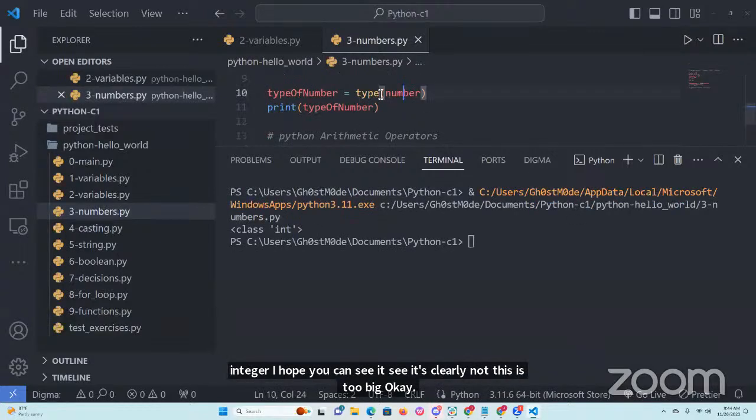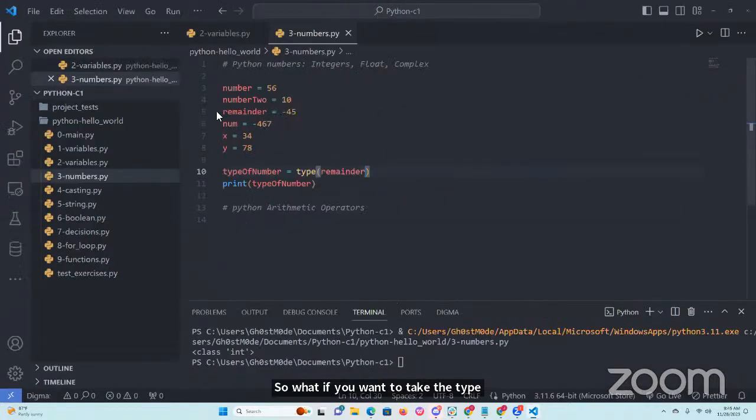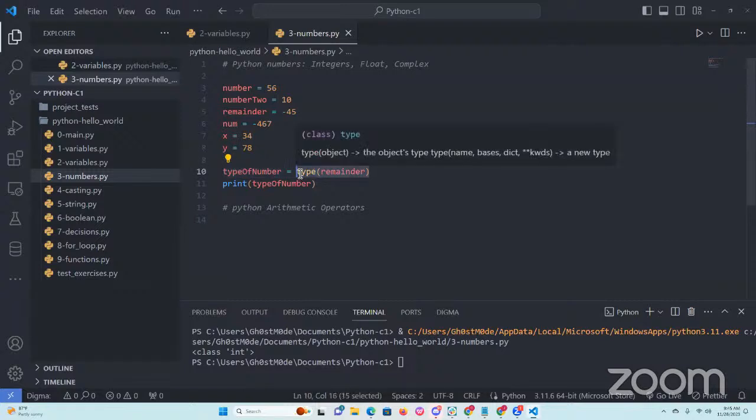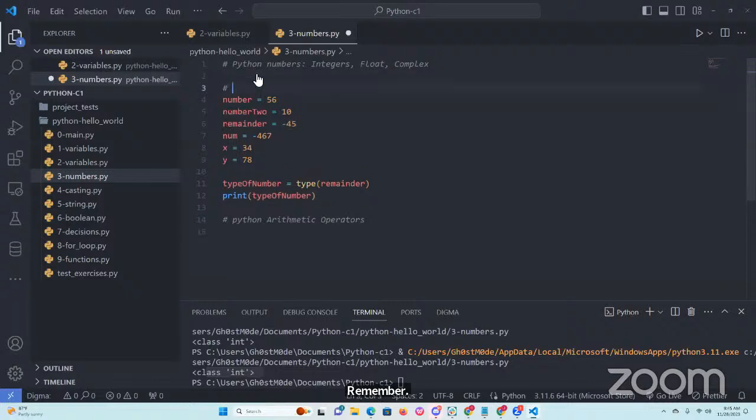So what if we want to check the type of remainder, okay? Remainder is also another container we have up here. So if we want to check the type of data that is stored in there, we can just use the type function, save the output in another container called type of number, and then print that output to the console. If I execute this, I get integer, right? So you know that integers are negative and positive whole numbers. So even negative 45 is an integer, right? So you can use any integer number that you want in Python.